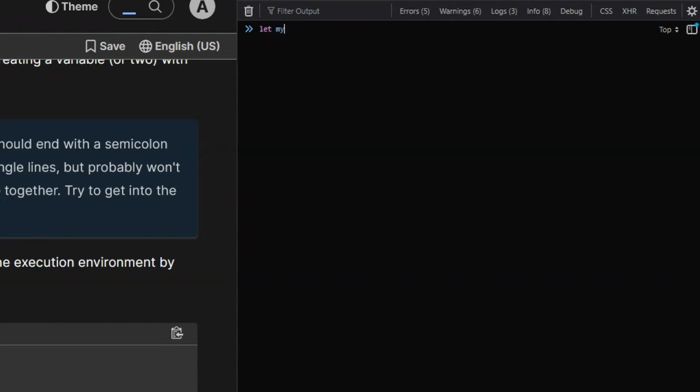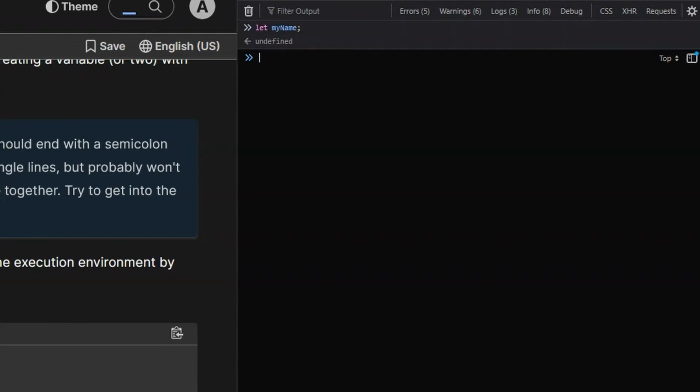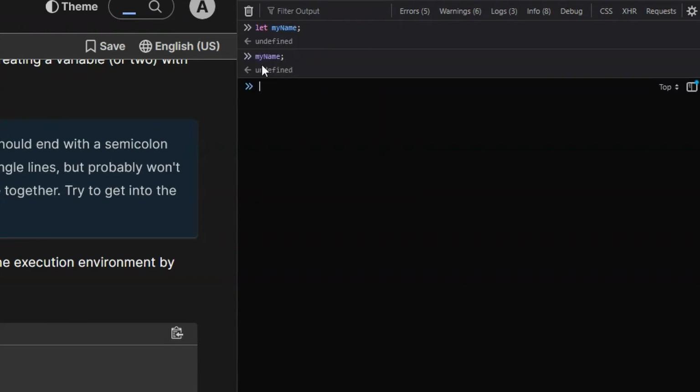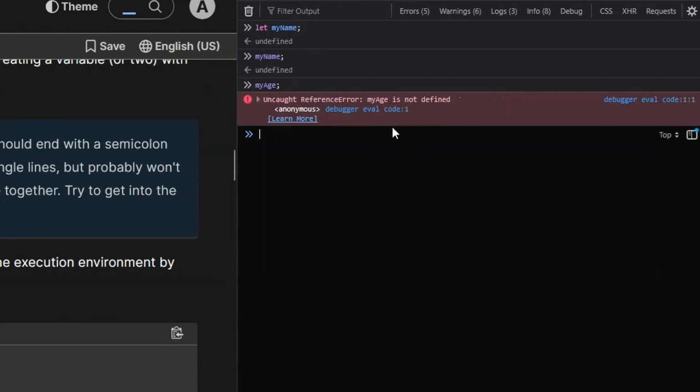So we can actually start defining variables here. So let's create the same variable, let my name. So now that variable has been declared, but it's undefined at the moment. If we type my name, we can see it mirrors back to us that the value of this particular variable is undefined. Now let's try typing the variable that doesn't exist. We now get a reference error, my age is not defined.